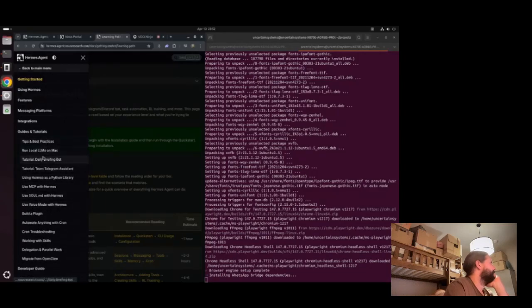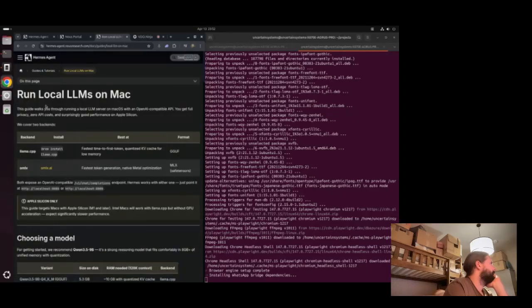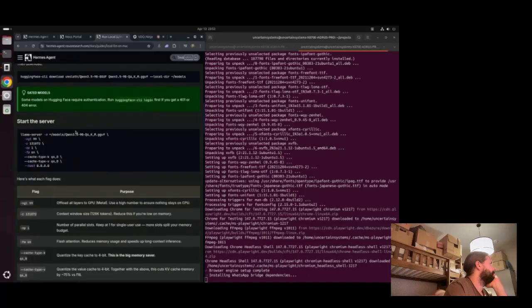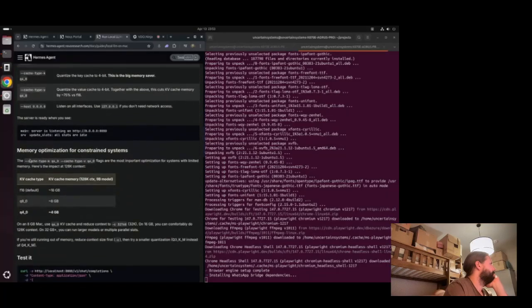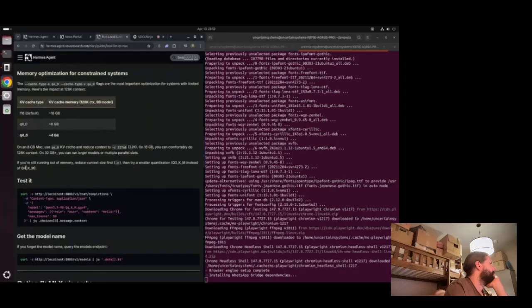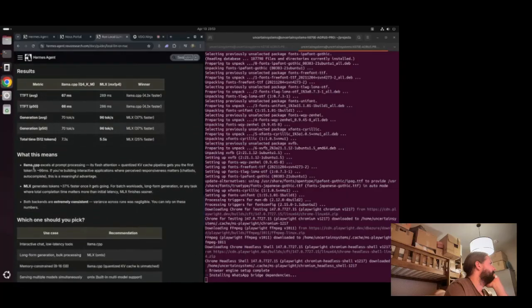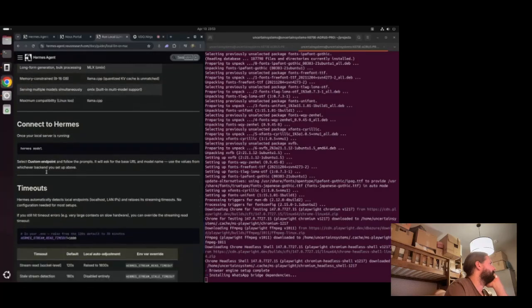Guides and tutorials. Run local LLMs on Mac. No, I want to run on Linux, but maybe that's fine. Choosing the model. Download the model. Start the server. The server's ready. And then get the model name. Connect to Hermes: select custom endpoint and then follow the prompts. Okay, so it'll ask you the base URL and model name. Use the values from which backend you set up above. Okay.